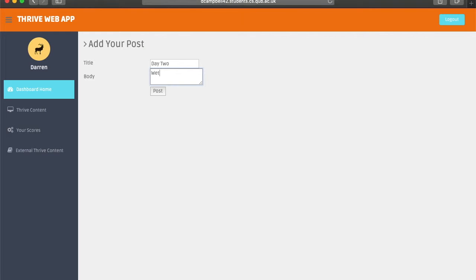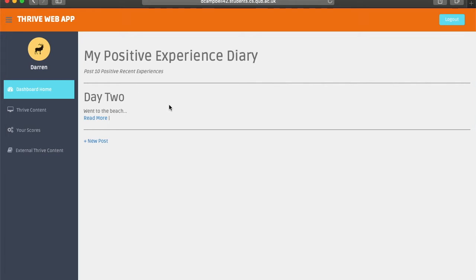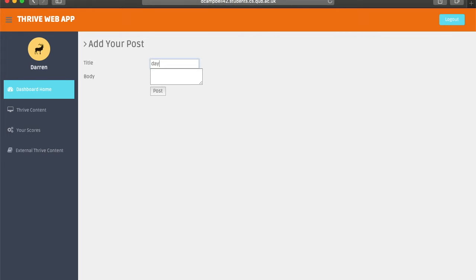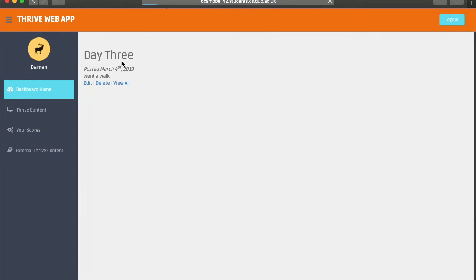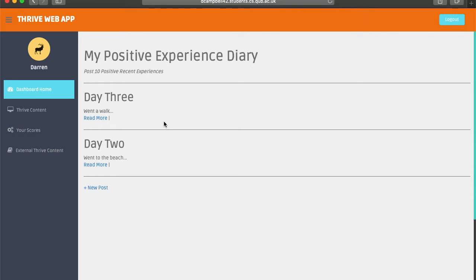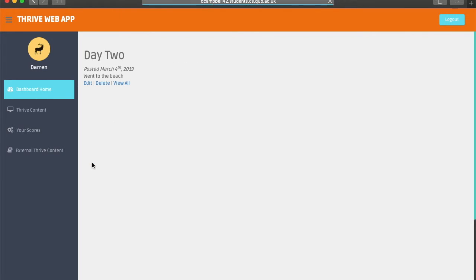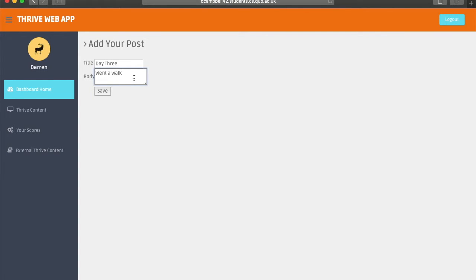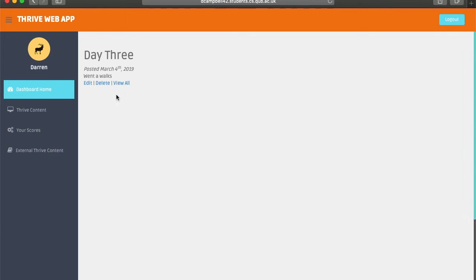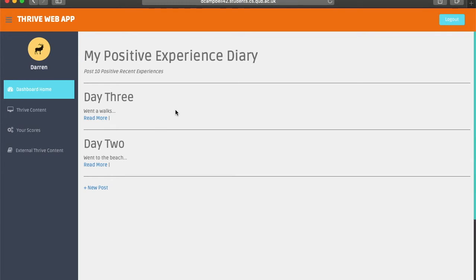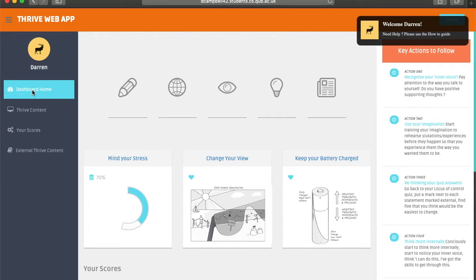So say you went to the beach, you click post, you would view the entry, and you can view all your posts, and you can keep on constantly posting. Day 3, and the walk, post. You can view all your posts, labeled in chronological order by date, and you can read more. So we can click edit on the post, and then we can change something. We can save it, and it will save, and then all the posts are then displayed again. So we're going to go back to the dashboard and go through the different functionalities again.